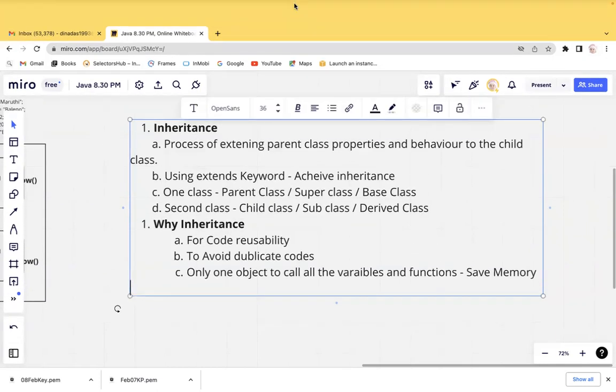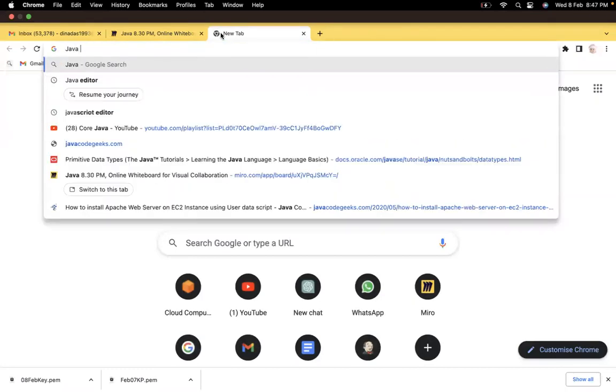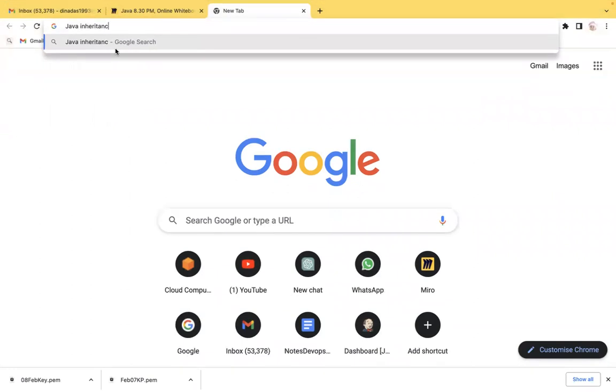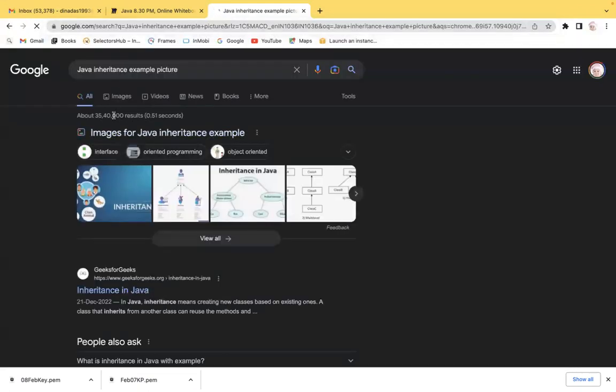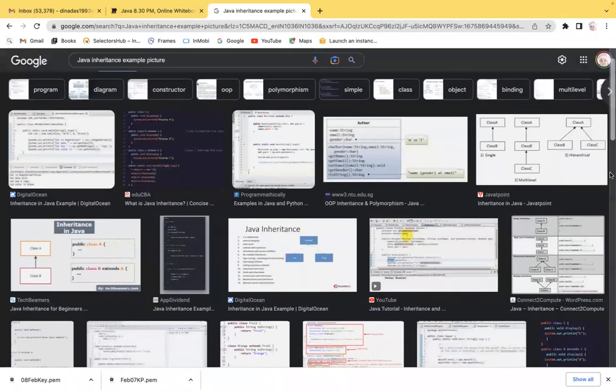Yes. Okay. Fine, I will tell you. See, Java inheritance example. Some picture I can show, so go to some images. Right. Say suppose, let's take something.